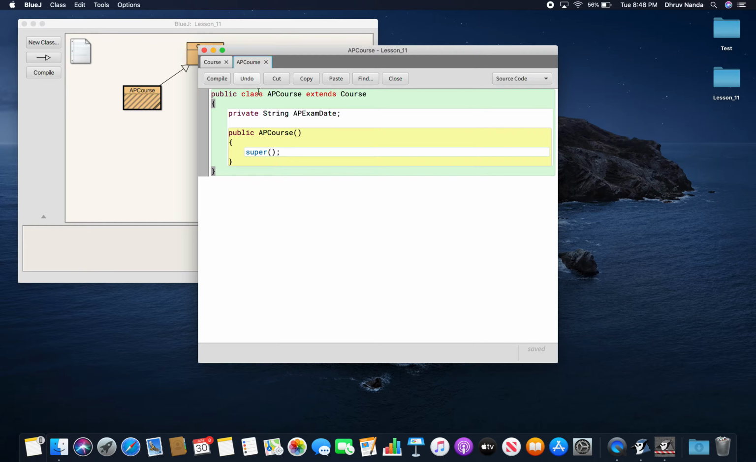All right, now that we have called the default constructor and initialized those private instance variables, we need to set a common AP exam date. So APExamDate, all right, so I'm going to set that equal to, let's think about it this way. When do most AP exams happen? They happen in May, right?